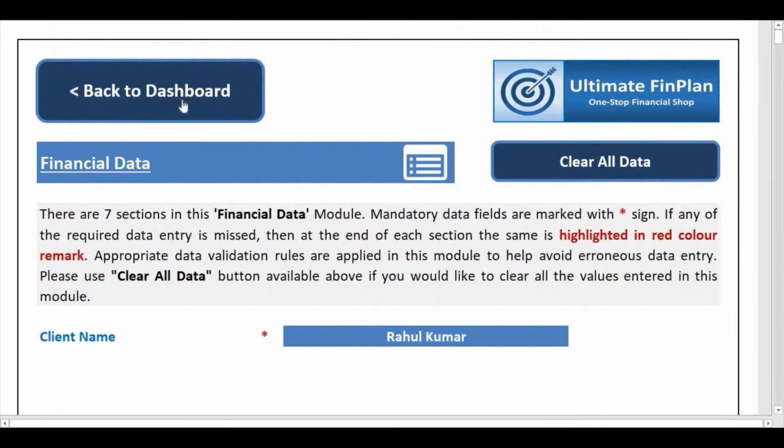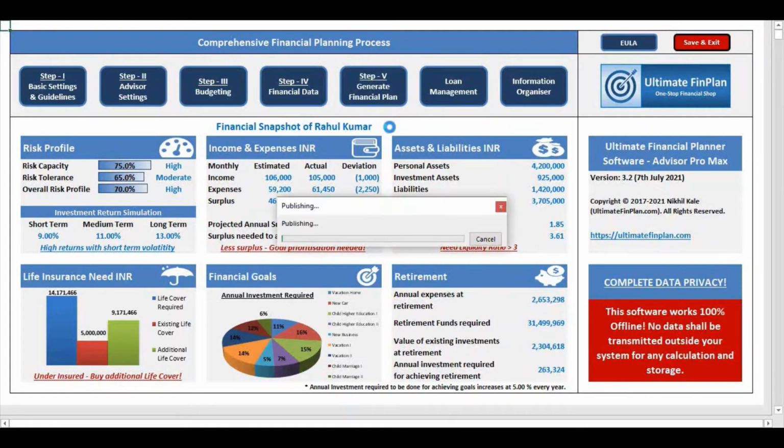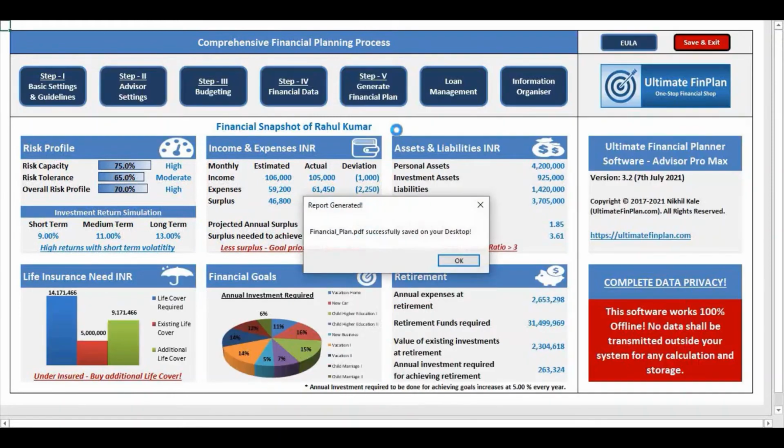We can now generate the financial plan by clicking the Generate Financial Plan button, and the report shall be generated and automatically saved on the desktop of your computer in PDF file format with name Financial Plan. Detailed overview of this comprehensive financial plan generated is provided in a separate video. The link to view this video is available in the description section below this YouTube video.